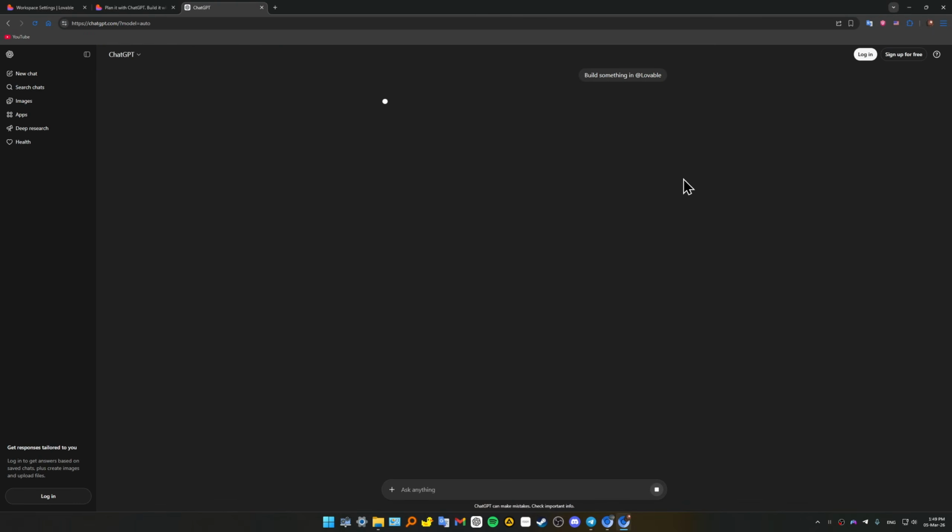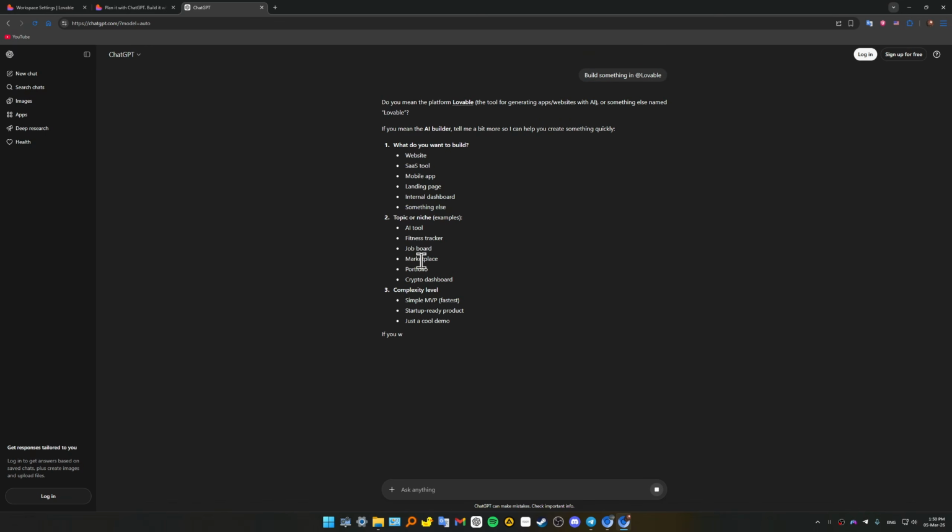Press on this button, and now as you can see, build something via Lovable or in Lovable, and now as you can see we can start building. So pretty much now our chat and our tool, now our ChatGPT understands that we wish to create by using Lovable, and now what's left to do is to just input your prompts.